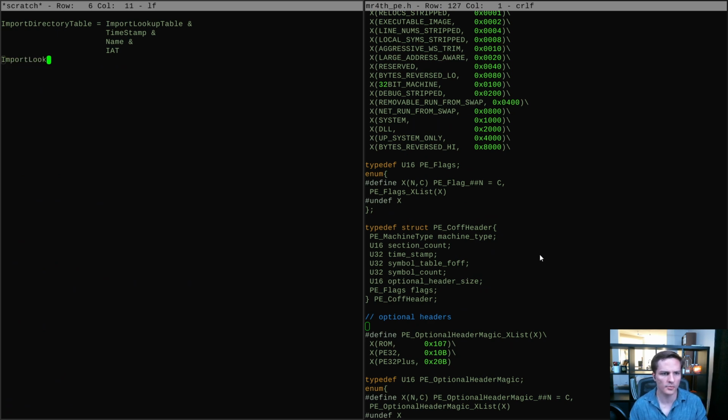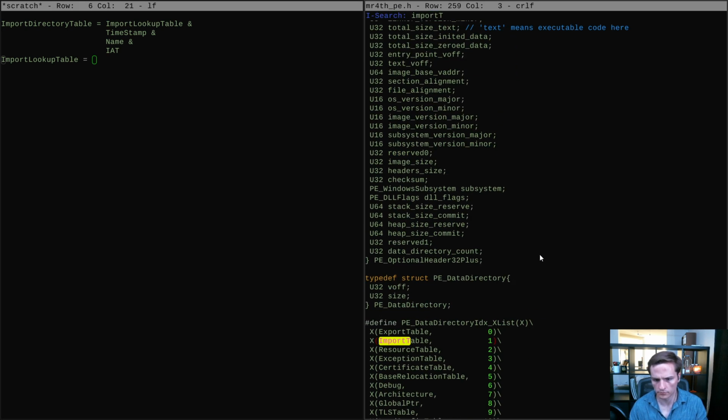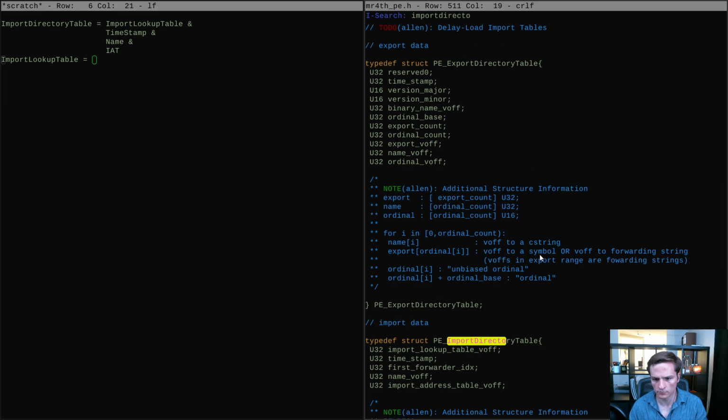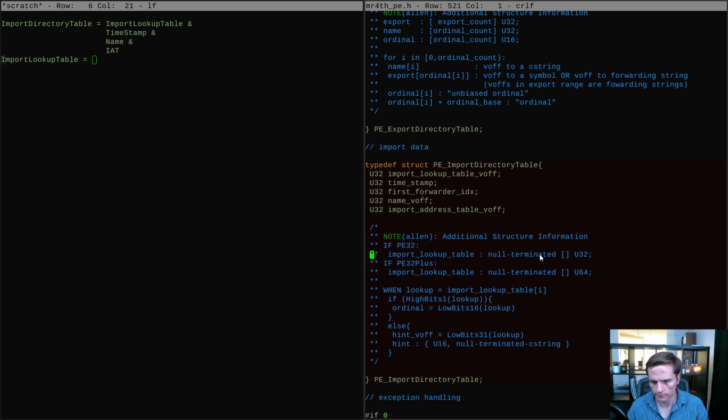So the import lookup table itself is like an array or a list of these things, which are our name and hint. Right? Now that's not the layout in memory, that's just the main information structure that we're dealing with here.